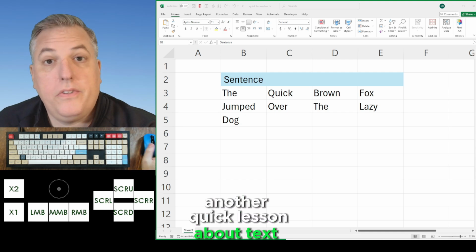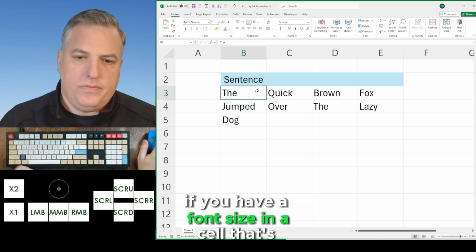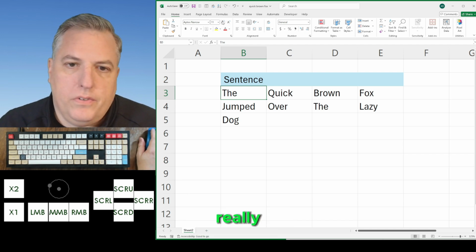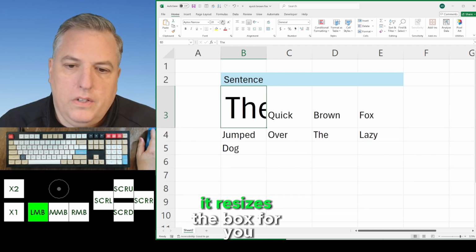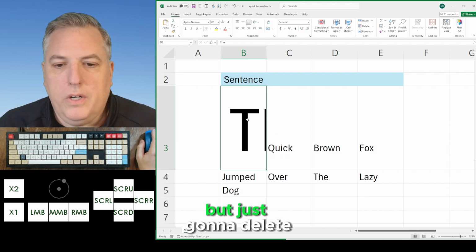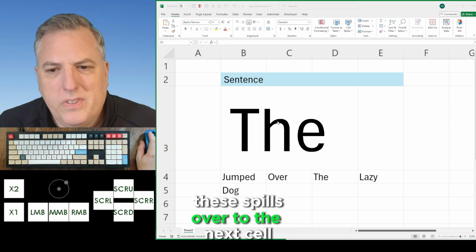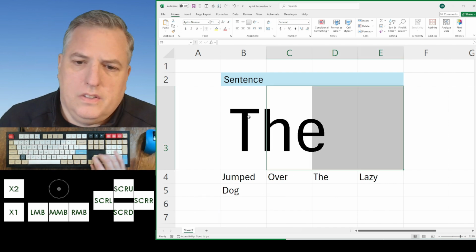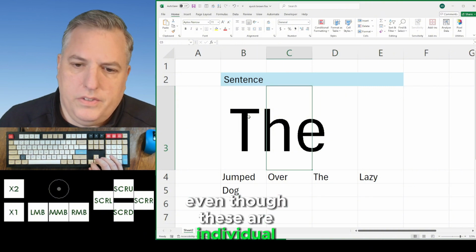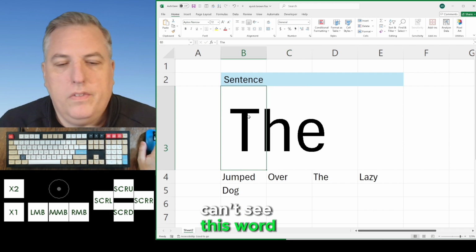Another quick lesson about text wrap. So basically, if you have a font size in a cell that's really, really big, it resizes the box for you. But I'm just going to delete these. Text spills over to the next cell, even though these are individual cells.